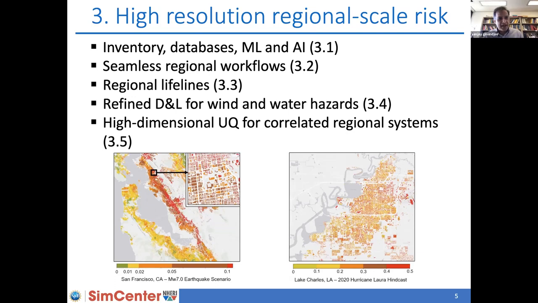The fourth strategy has to do with damage and loss assessment, in particular for wind and water hazards. We have fairly sophisticated damage and loss software for seismic hazards, and basically FEMA P58 types of things. But we have software elements also for wind and water hazards that we're trying to make a little bit more sophisticated. So that's the fourth strategy here.